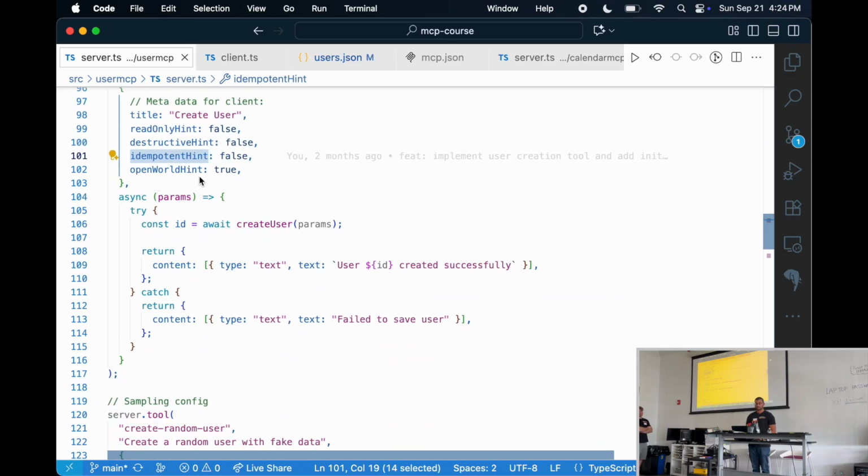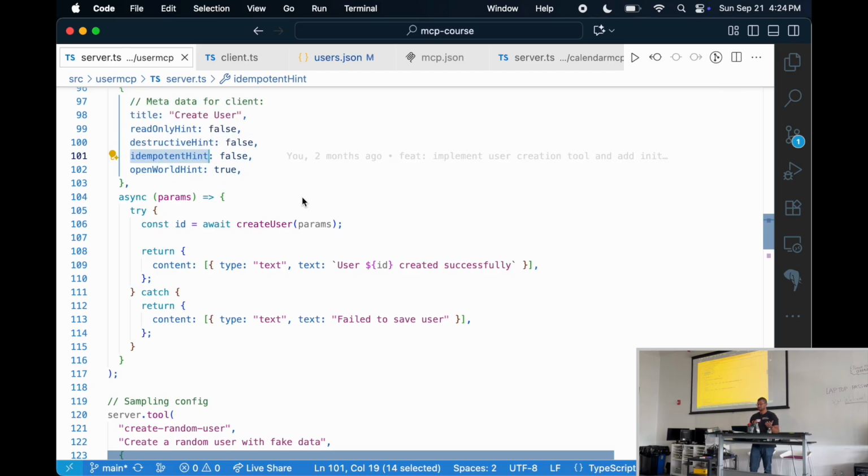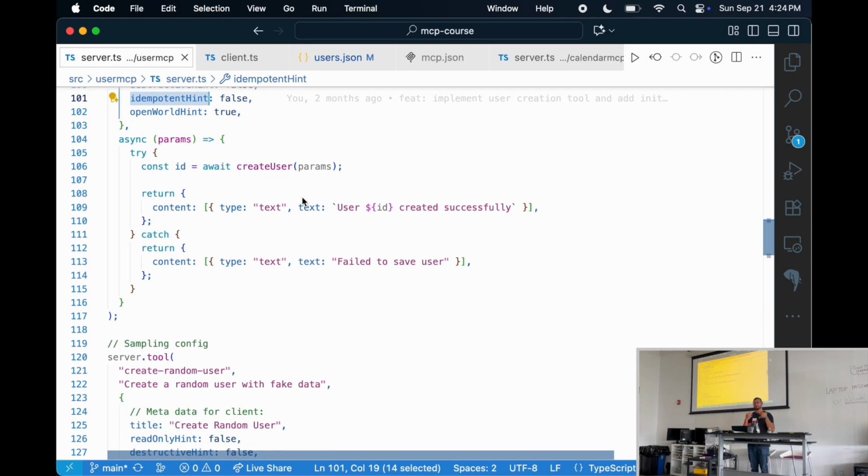Now, the open world hint, all it means is if it connects with something else. In this case, true, because we can connect with something else outside, HTTP with another server. So that's the purpose of this. And then again, we do an async, we create the parameters, and then we return the types. The type is going to be text. Dynamically, we're going to add user ID created successfully.